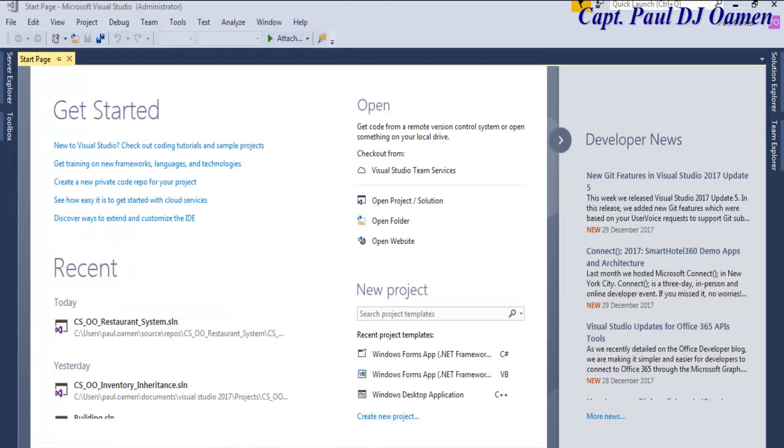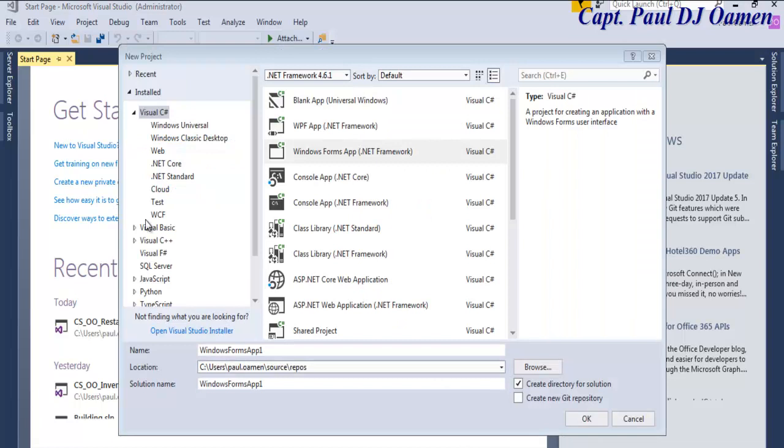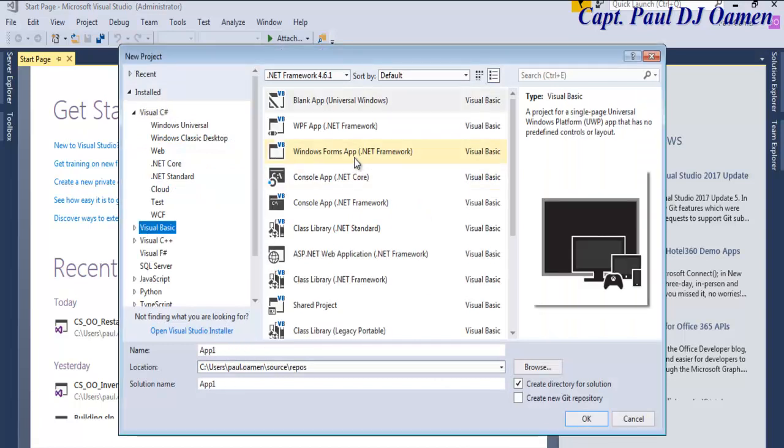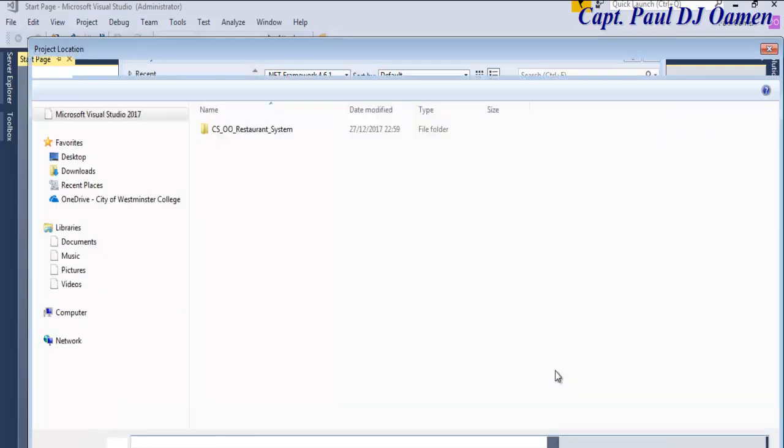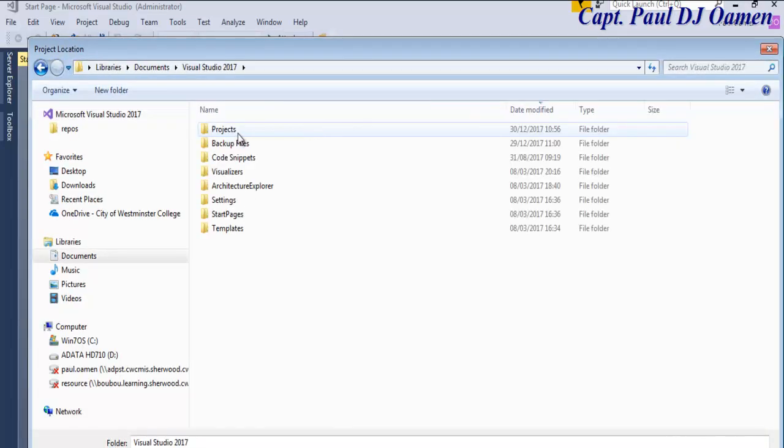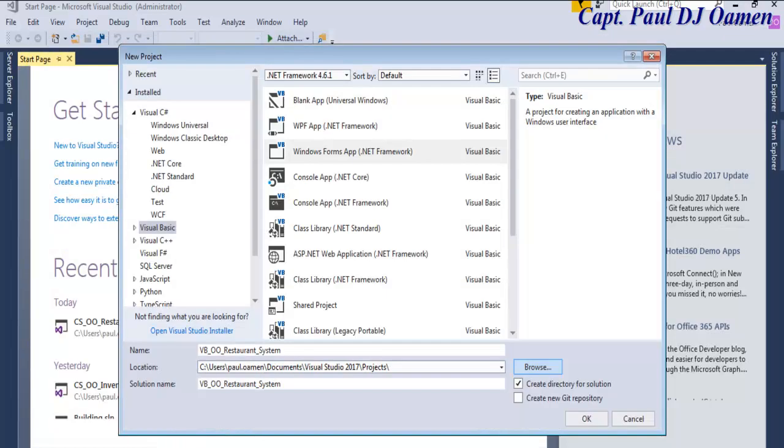Hi and welcome to the Visual Basic.NET tutorial of Restaurant Management System. I'm going to be using object-oriented technique. So let's start by clicking on create. Now make sure Visual Basic is selected. Select Windows Forms application. Let's give our project a name, VB_restaurant system, and let's change the location. Go straight into project. That's fine. Select and click on OK.